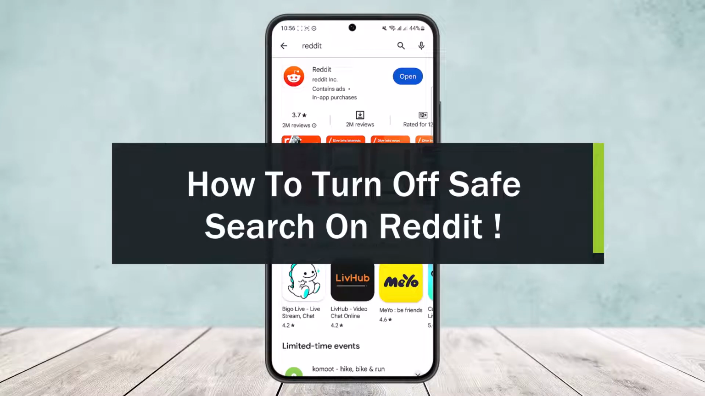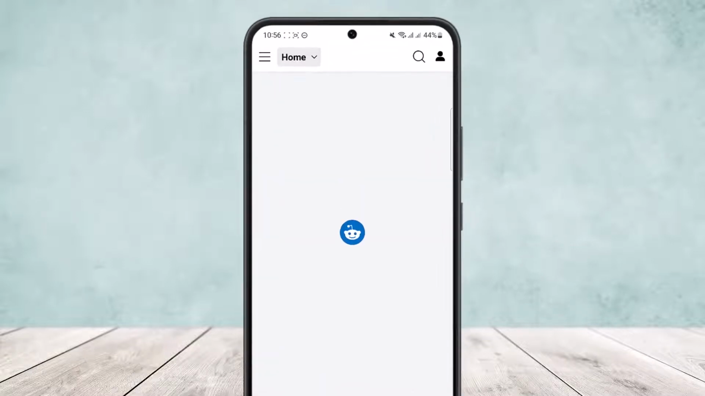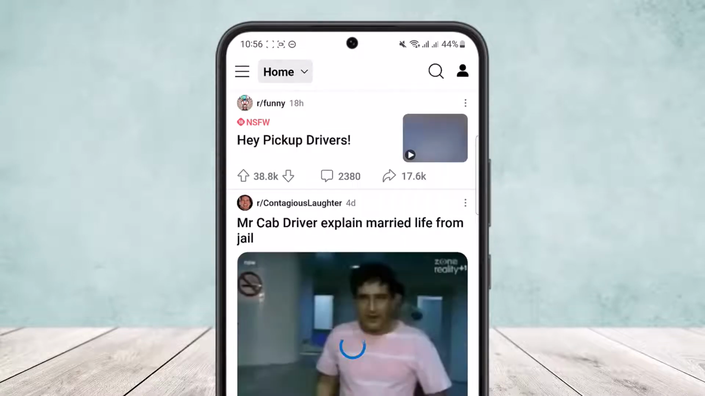Today I'll guide you on how you can turn off safe search on Reddit. Now the process is actually quite simple here. All you have to do is open up your Reddit application and make sure you're logged into your account. Now you'll get a page like this.